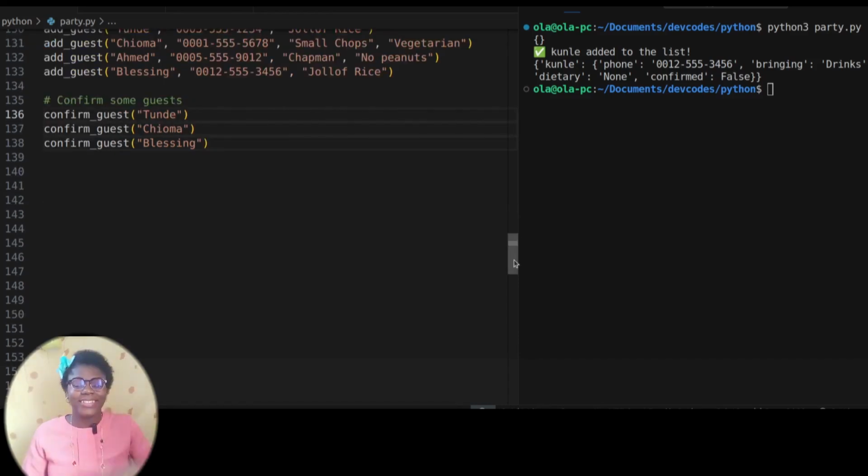Then out of the guests, Tunde has confirmed, Choma has confirmed, Blessing has confirmed. So we are using our function. We are not having to repeat ourselves. We're not having to rewrite and rewrite functions. They are the chef. You have given them the recipe. They have it. So all that you just need to do is to provide the ingredients. So we have created those functions: confirm guests, add guests, and so we're just giving them the ingredients to run with.